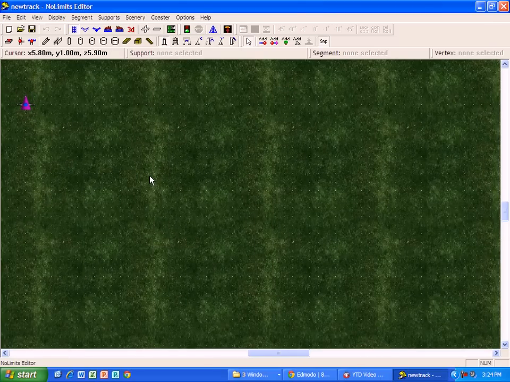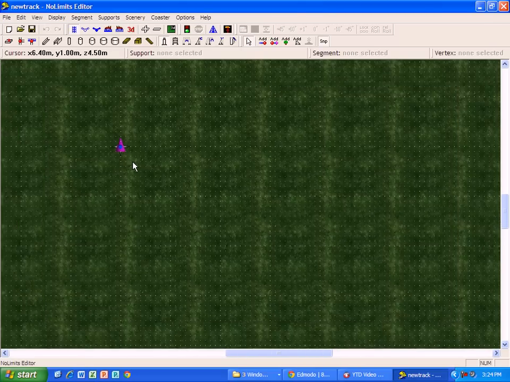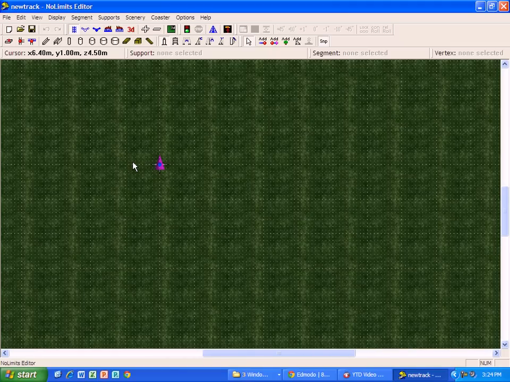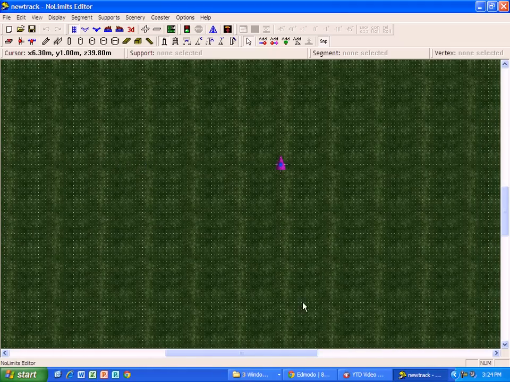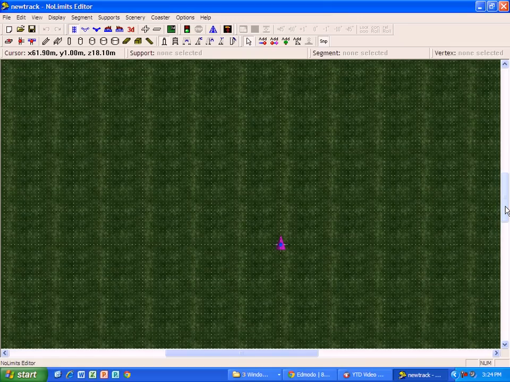Now I can zoom in by rolling my mouse, or I can scroll out. I'm going to get somewhere in the middle here, and then I'm going to start creating my first coaster.